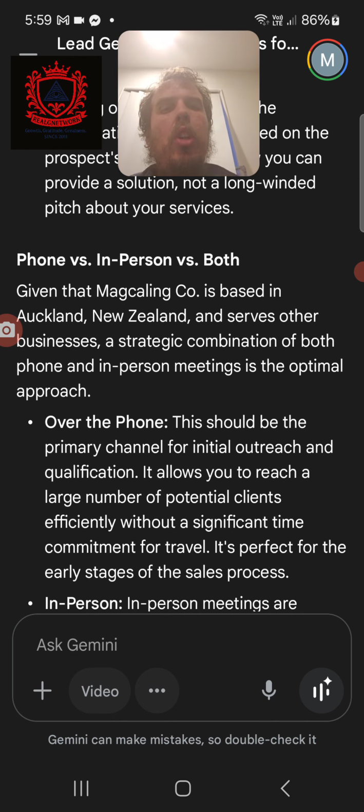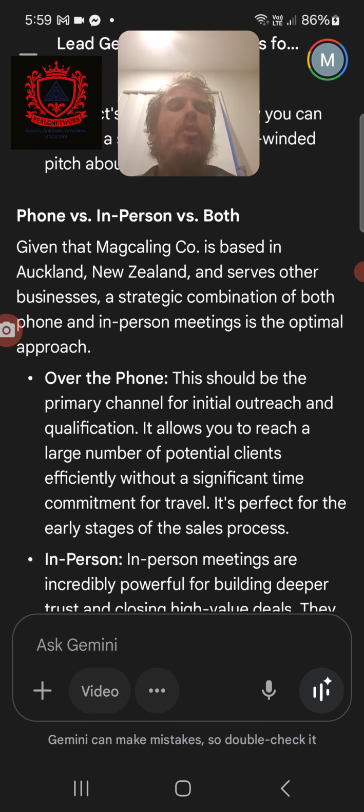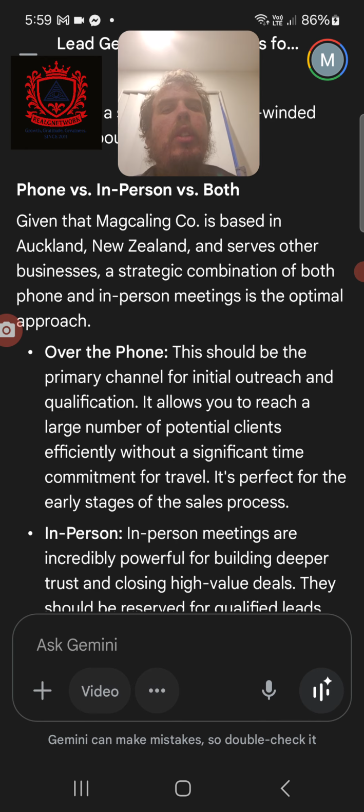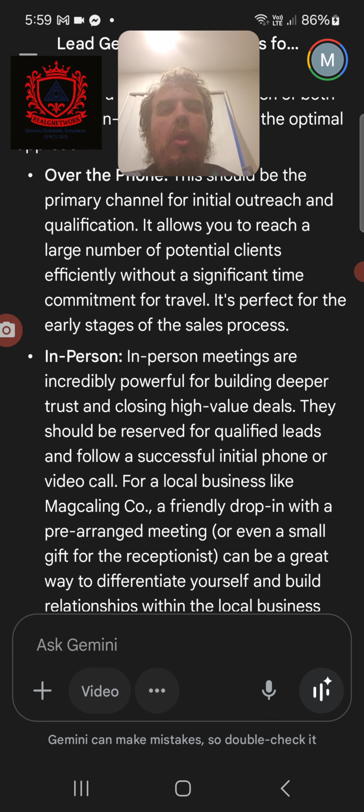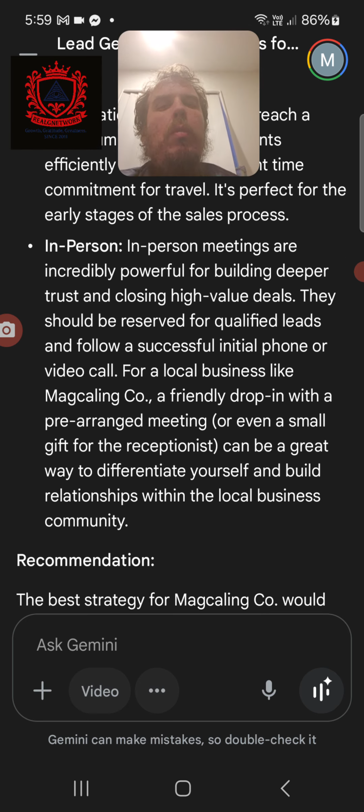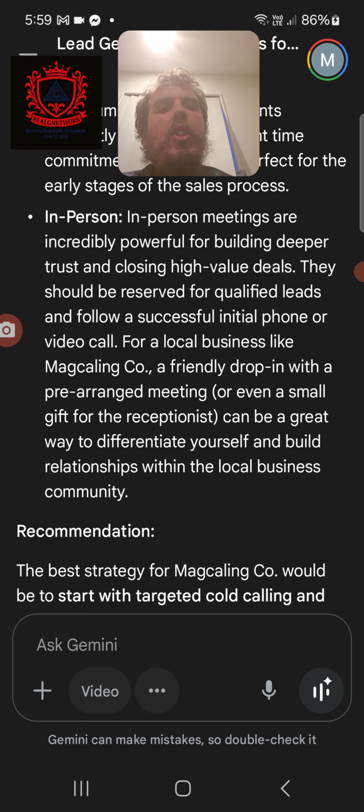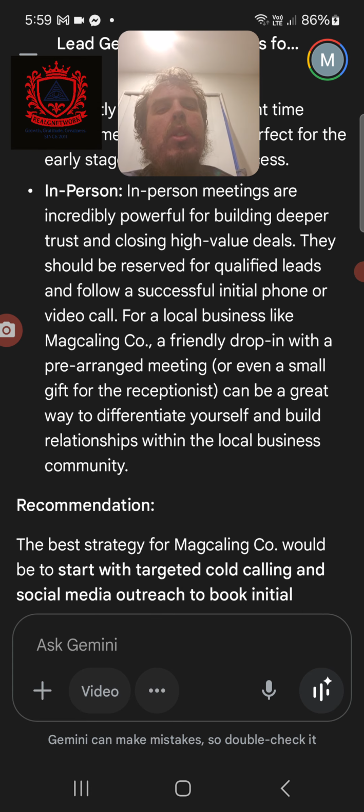It allows you to reach a large number of potential clients effectively without significant time commitment for travel. Yeah, that's true. It's perfect for the early stages of the sales process. In-person meetings are incredibly powerful for building deeper trust and closing high-value deals. They should be reserved for qualified leads and follow a successful initial phone or video call. For a local business like Mac & Co., a friendly drop-in with a pre-arranged meeting or even a small gift for the receptionist can be a great way to differentiate yourself and build relationships with the local businesses.